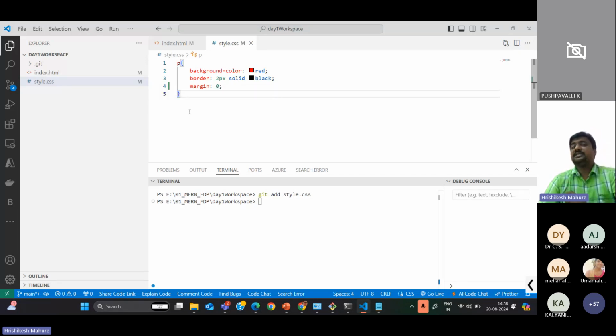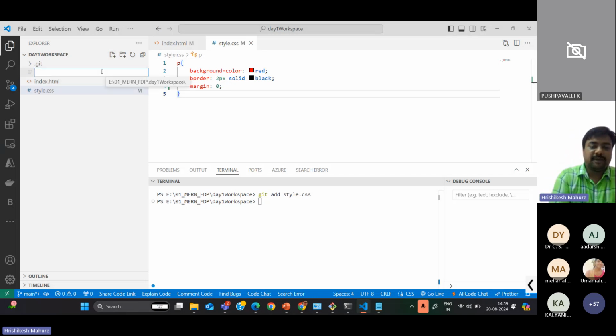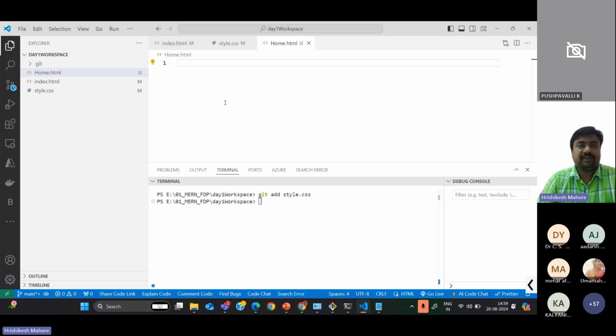So means if we modify any kind of file and we do not add this file in git, what do we get? We get the yum. Now I'm adding another file. Suppose I'm writing here home.html. For home.html, what do we get? We get untracked.